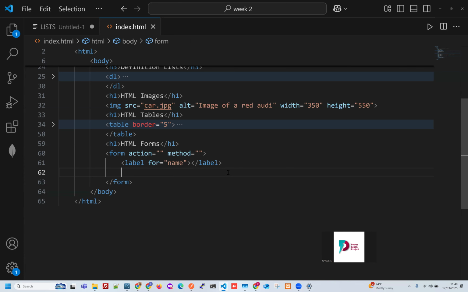And for the name, we usually take a text input or a text field. So input elements usually begin with the input keyword, or an input tag.